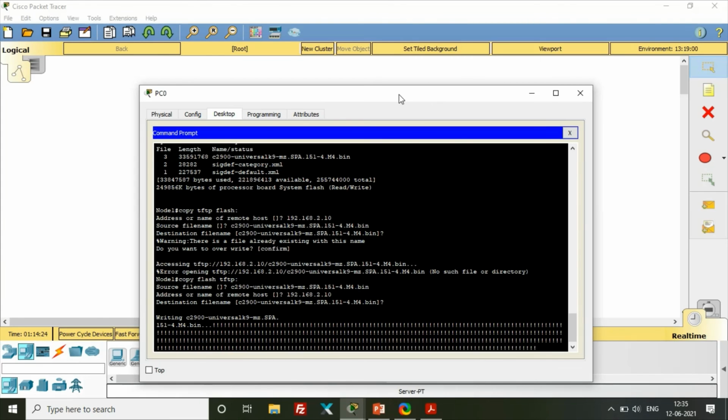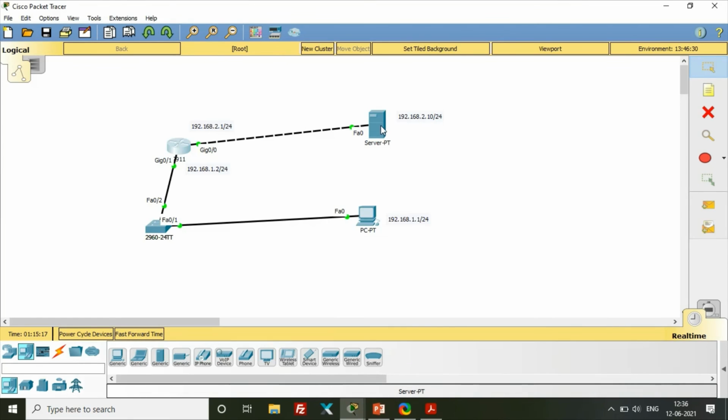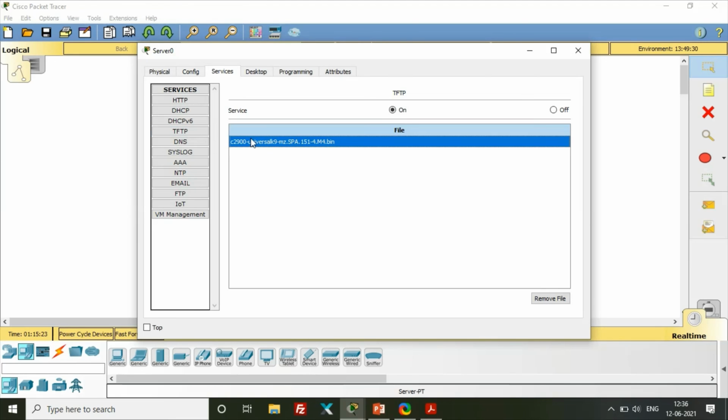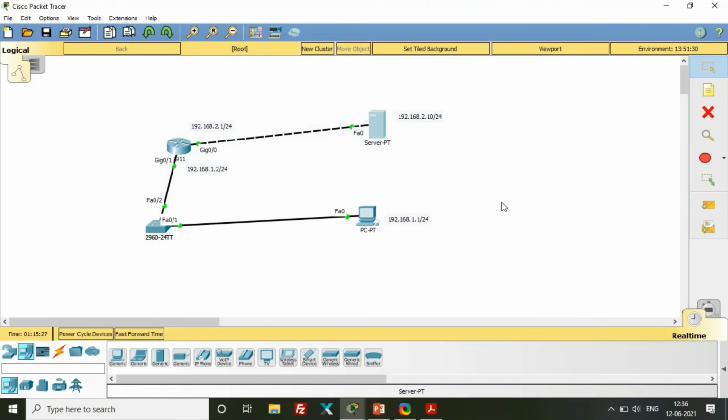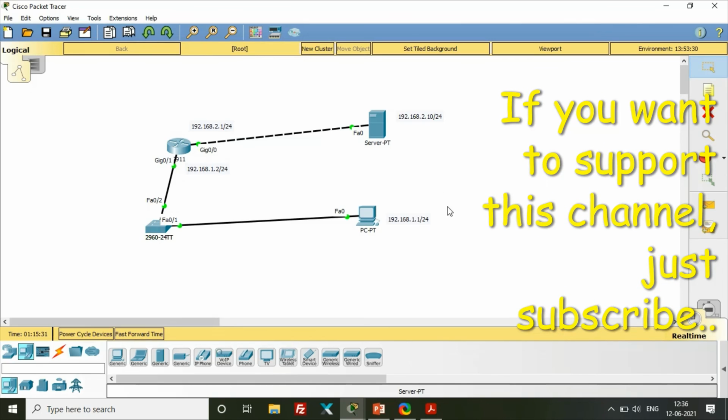Let's check whether it is copied or not. Go to the server, go to the TFTP, and you will find this file here. So it has been copied here, and you have the backup of the IOS file in the server. That's it. Very easy, simple steps.